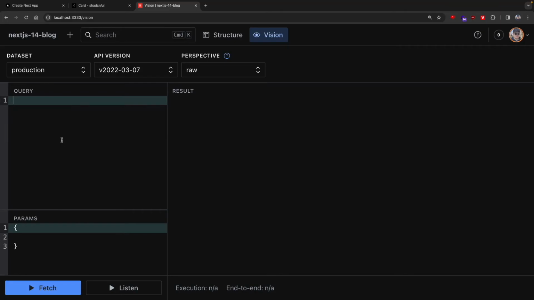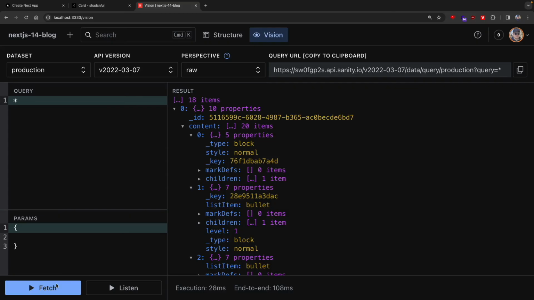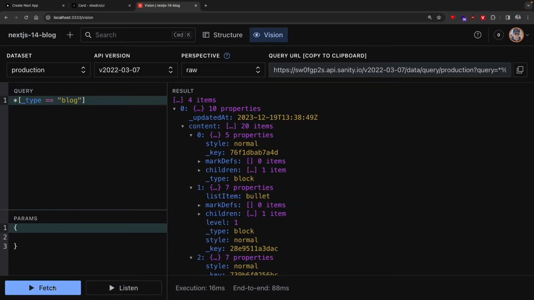So how do we start again? First of all, we again start with an asterisk symbol. If I click on fetch, you'll see that with this, I tell Sanity, hey, give me all the data you have, everything you have. Now, of course, we don't need that. We only want to get a specific blog article. So let me filter down what I need. For that, I use the square brackets, use underscore type, and this will be equal to blog. If I now click fetch, you will see we only get 4 items. This is good, but still not perfect. I don't want to get 4 items, I only want to get 1 item.